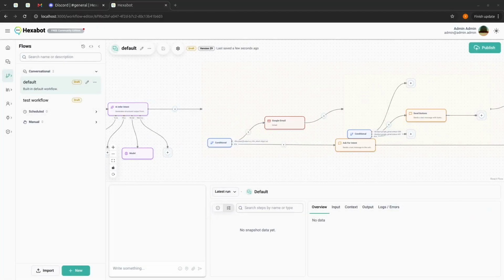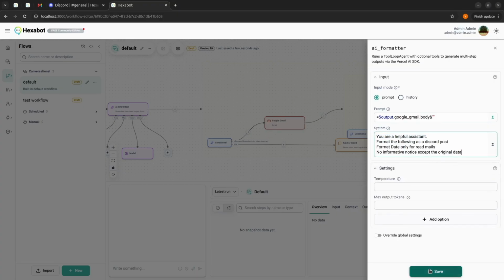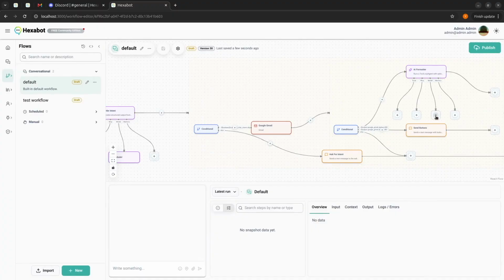Next, we will add an AI agent. And this is when the Gmail action succeeded. We want to format the result before sending it back to Discord. So this AI agent, we will rename it to AI formatter, and it will receive the raw Gmail response and turn it into a clean Discord-friendly message. So same again, we will attach the model, the Amazon Bedrock LLM model.